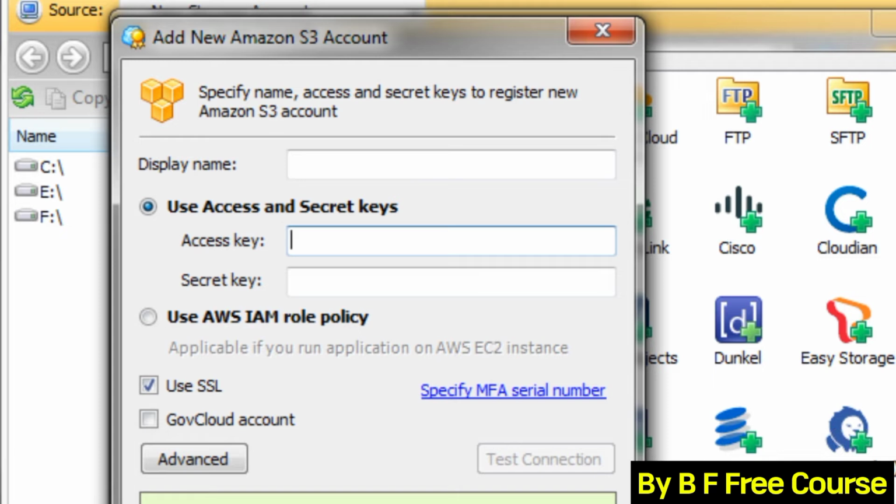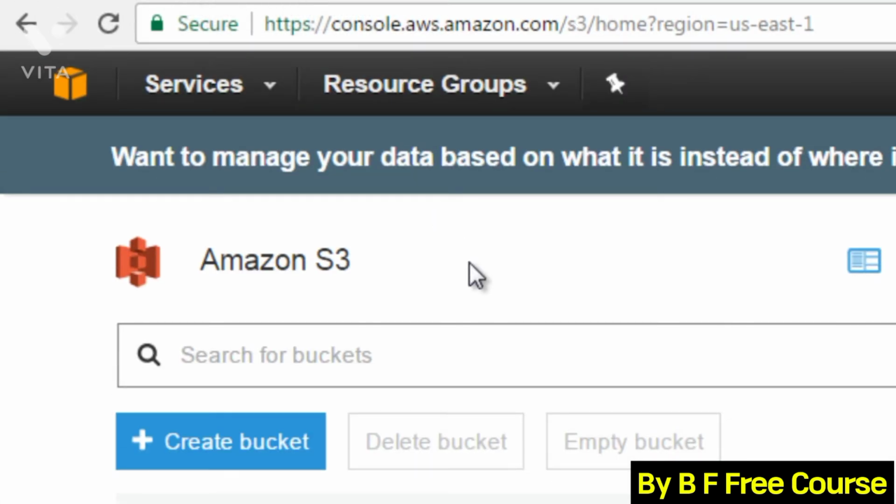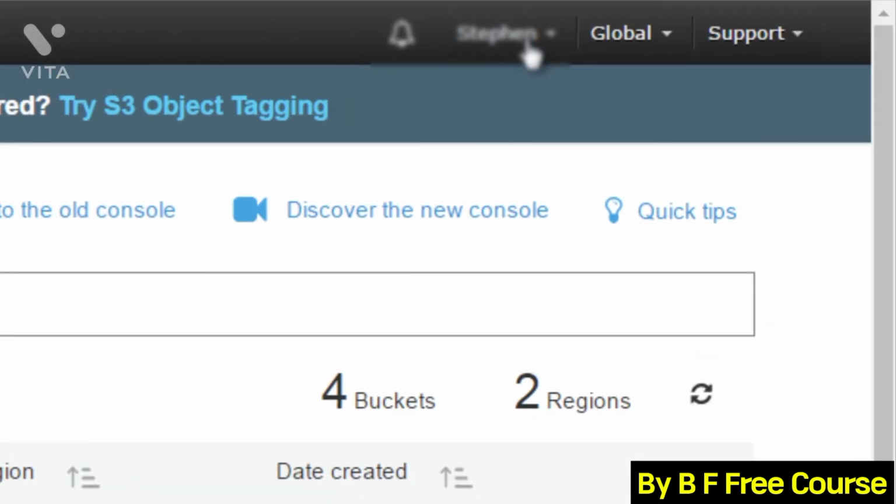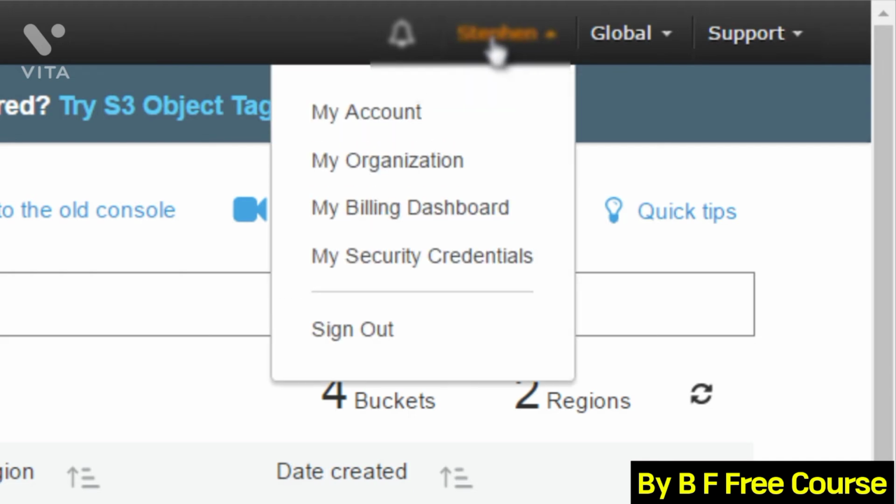So now what I want to do, step 2, is to show you where to get these access and secret keys. Now, assuming that you have created the Amazon AWS account, what you need to do next, after you have added your credit card, is up at the top, click on your account name and click on My Security Credentials.